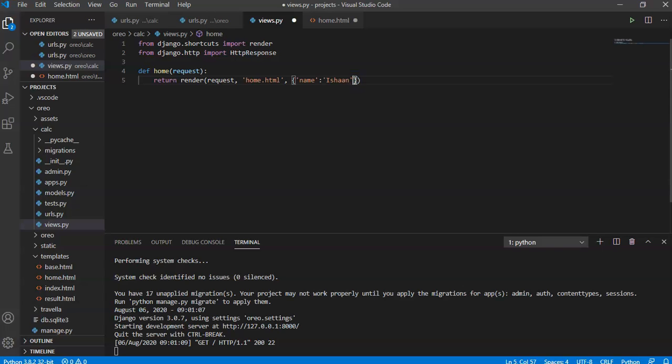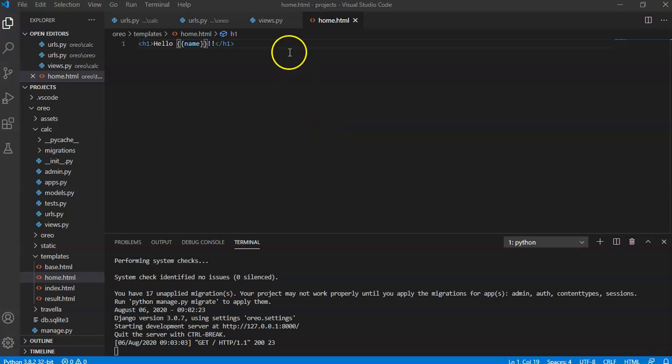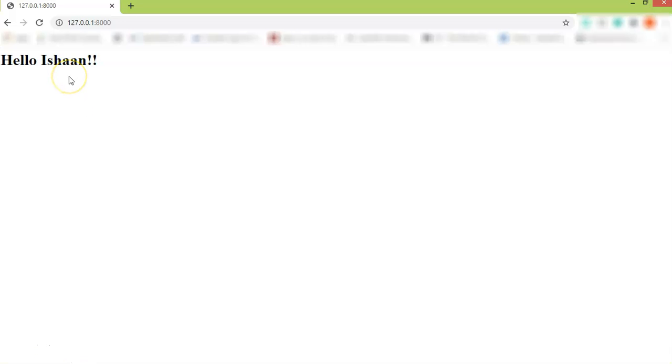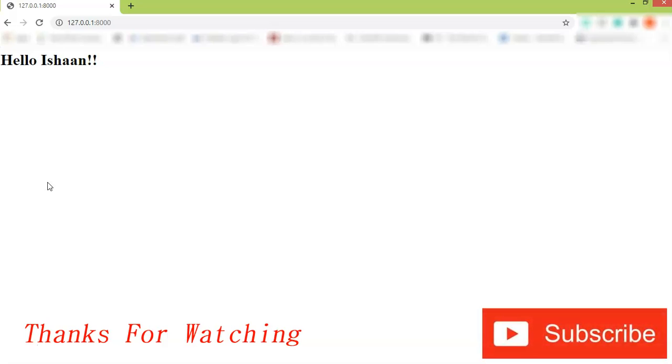Now let's see if it's working or not. Let's save our file, where we've written our name in home.html and views.py. Let's go to the browser, and now you see that hello Shan is printed. So this looks cool. That's all for this video. We have learned how to access home.html files, or HTML files, in our Visual Studio Code.